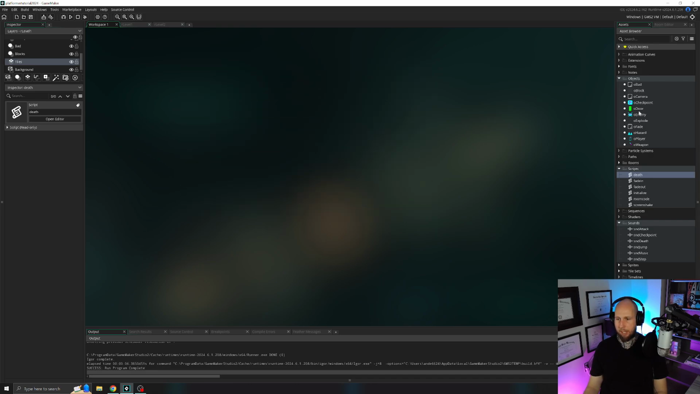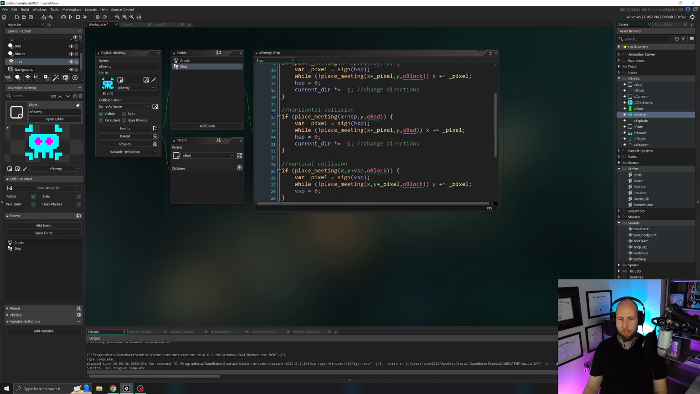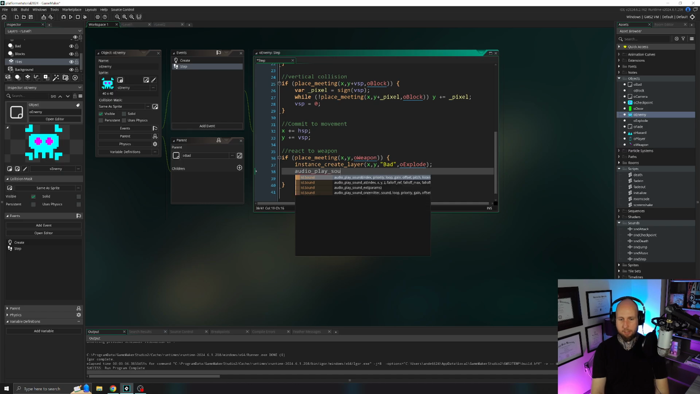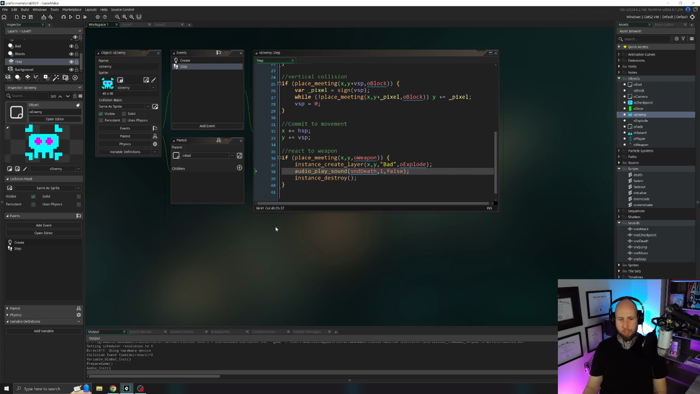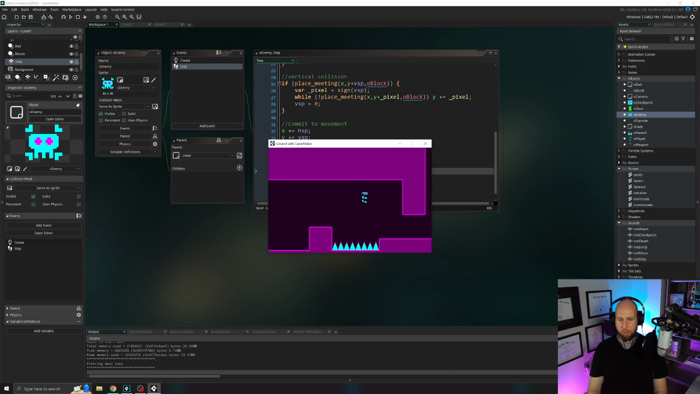Now in the O enemy step event, we want to make that same sound when it gets destroyed. So audio play sound, S&D death, 1, false. Let's test it. Got to get to an enemy first.